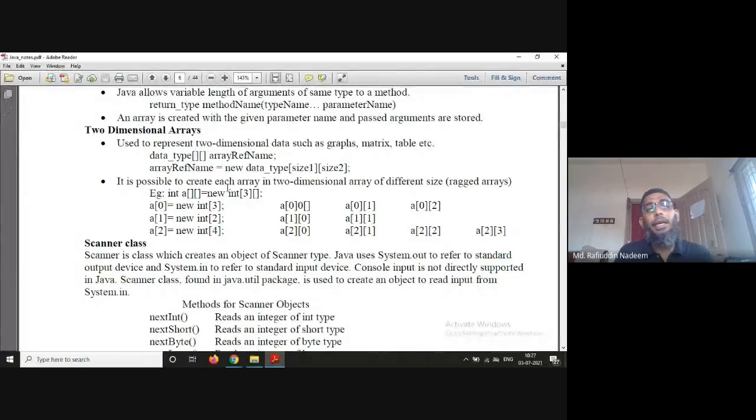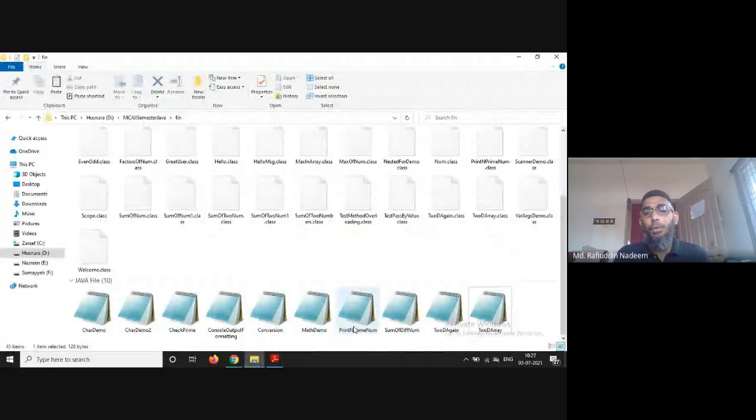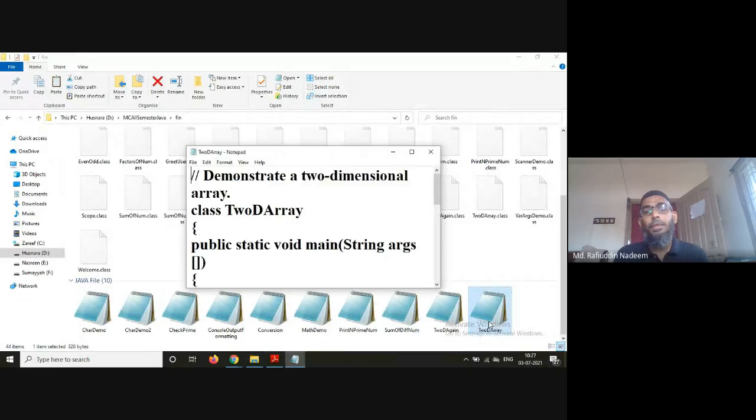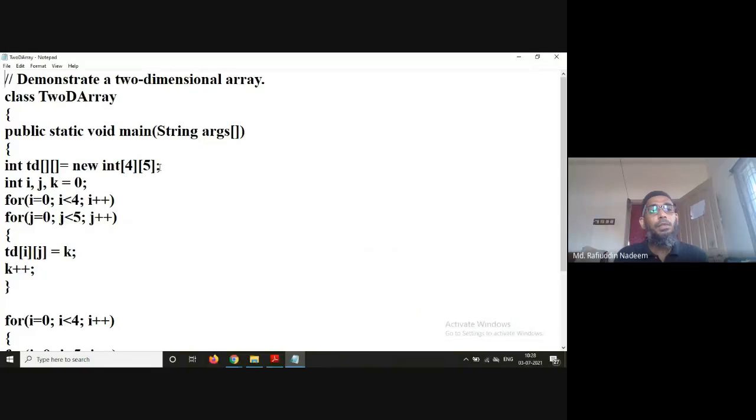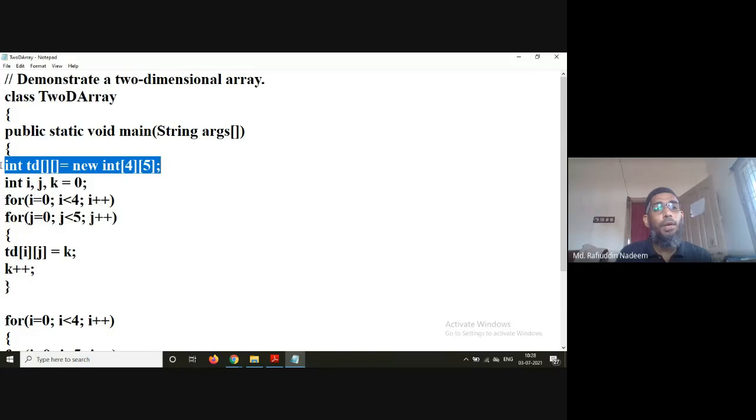Now the data type, two brackets, the array reference name, then new data type of size 1 comma size 2. If you look at a program here, this is how we declare a two-dimensional array. TD is equal to new int of 4 comma 5, meaning an array of size 4 and 5 will be declared. Then you have three variables i, j, and k, with k initialized to 0. All of this is C stuff.